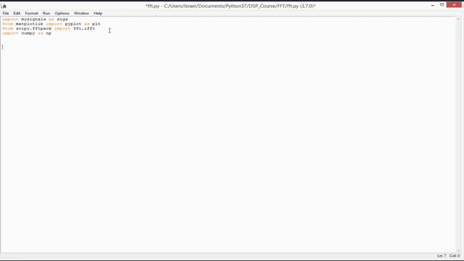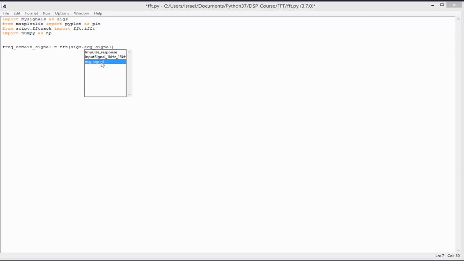So let's start with the FFT. Let's create a variable. I'm just going to call this freq domain signal, freq for frequency. And we compute the FFT of a signal just by saying fft, and then we pass the input signal as an argument. We can say sig.ecg signal. We're going to use our ECG for this example as well.